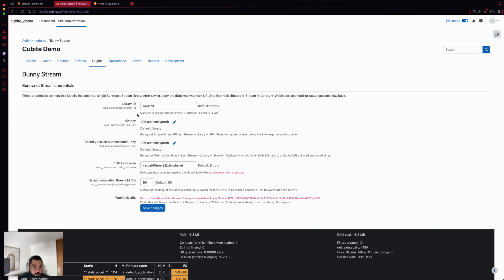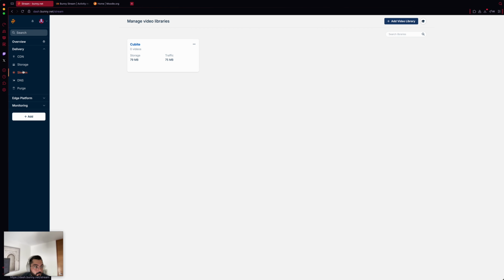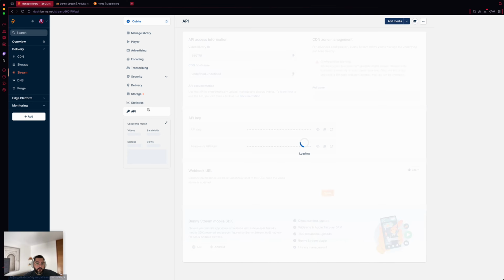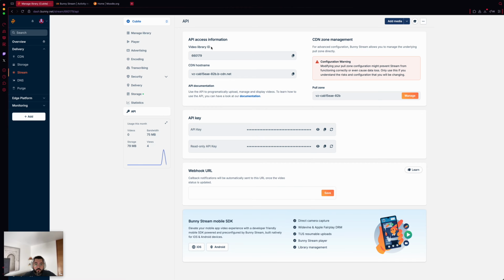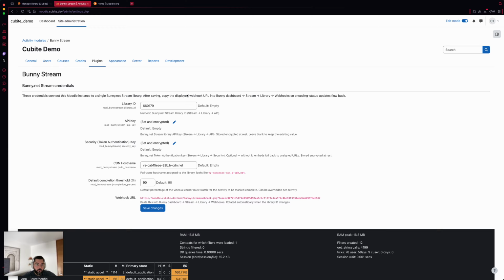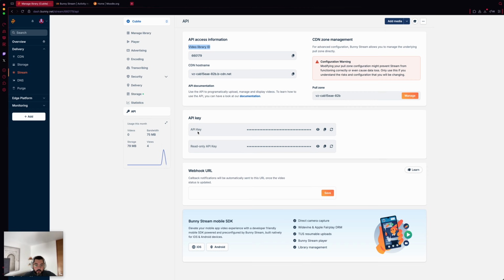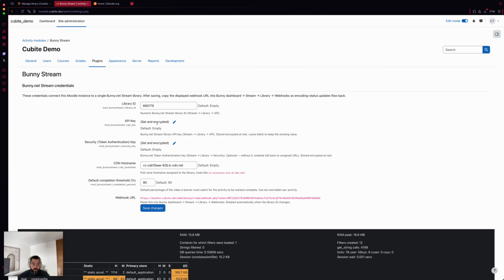So you get a couple of options, starting with library ID. If you go to the stream section, first you create a library using add video library, and in the API section, you get the video library ID. Drop that here. Next, API key. You need the first option here because we are uploading and deleting videos. You need the full access, not read only. You copy and paste that in the second field.